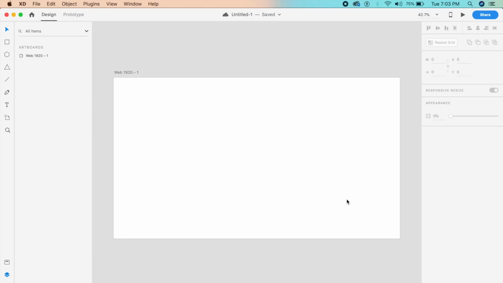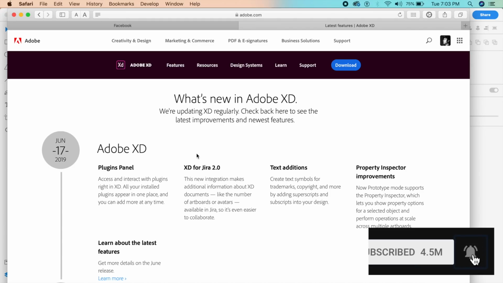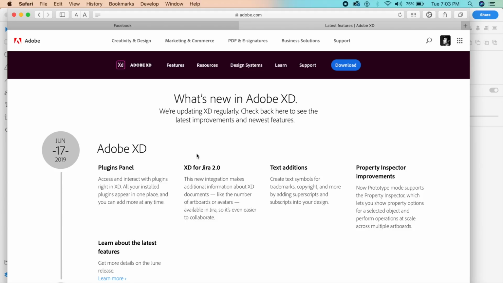Everybody, welcome back to the channel, and today we'll be looking at Adobe XD 20, which is actually the June update, and this is something I'm very, very excited for because it has some very cool features which I was looking forward to, and they're finally in Adobe XD.